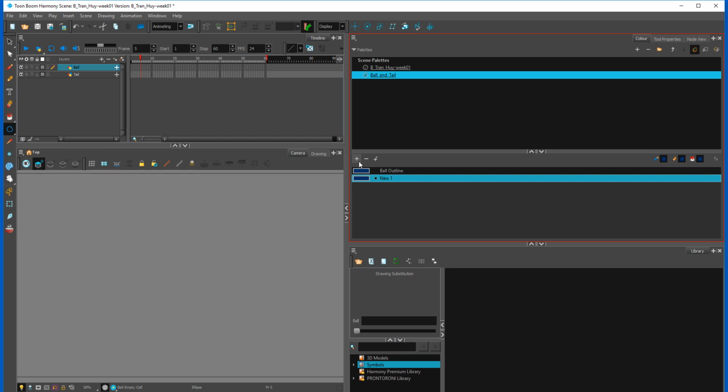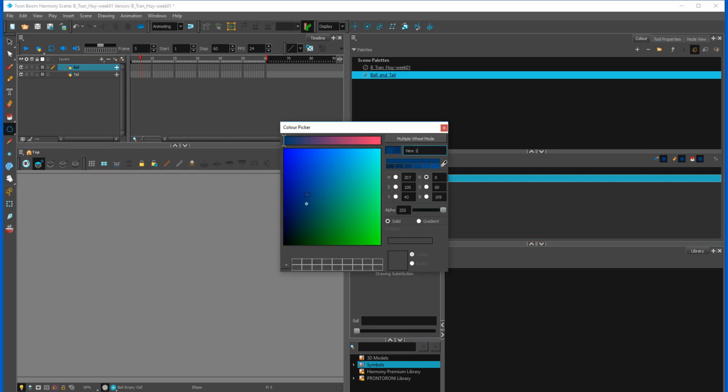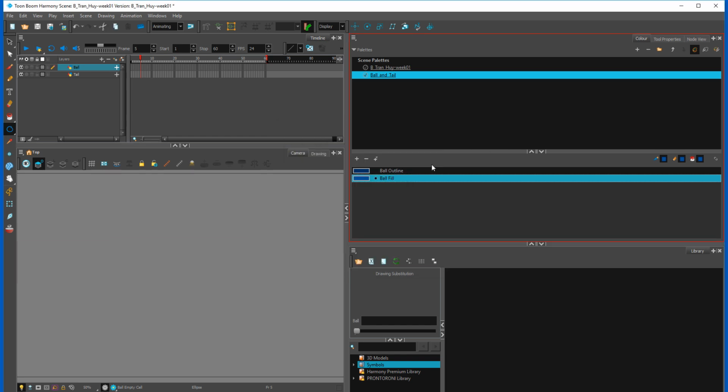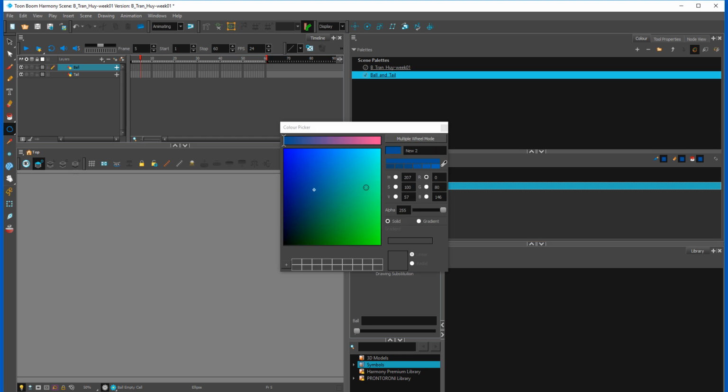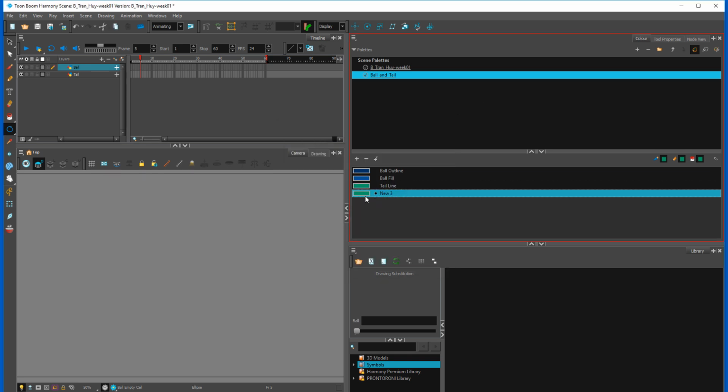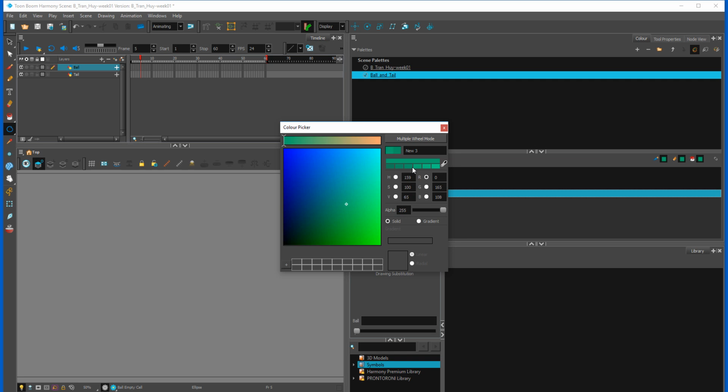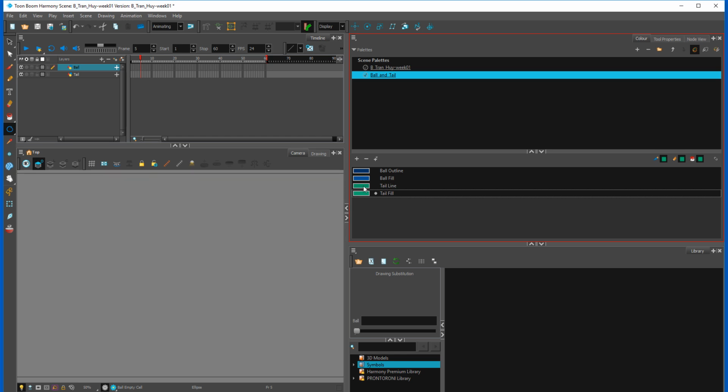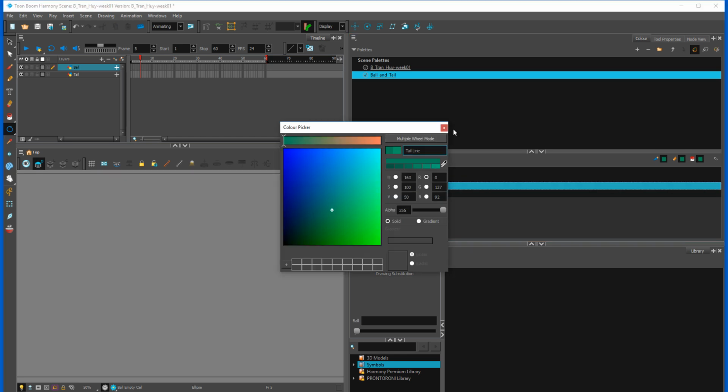and I'll create another drawing swatch, and I'll call this ball fill. I'll create yet another drawing swatch. I'll call this tail line, and I will create a tail fill. Now I have 4 drawing colors. Actually, I'll make this tail line a little bit darker.